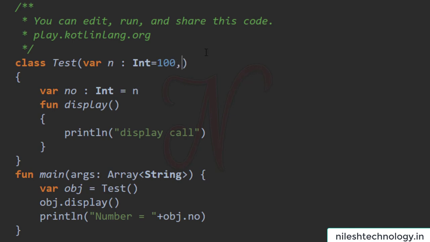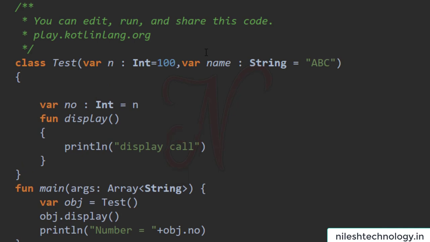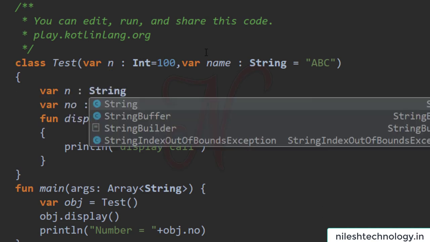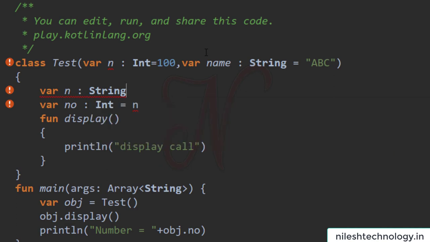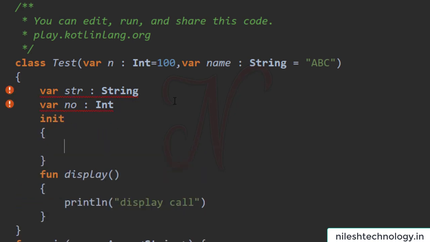For example, there is one more parameter, name, a string assigned to ABC, and here in the class there are two variables. For example, n is a string variable, str is a string variable, and number is a number variable. So there is one block, the init block.